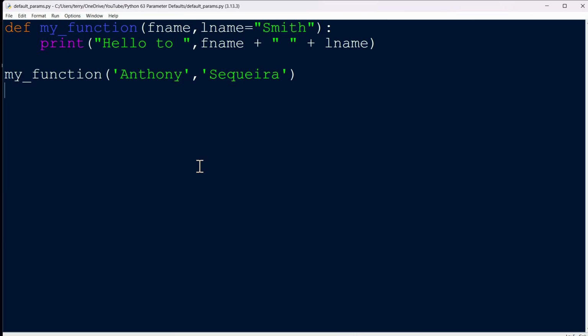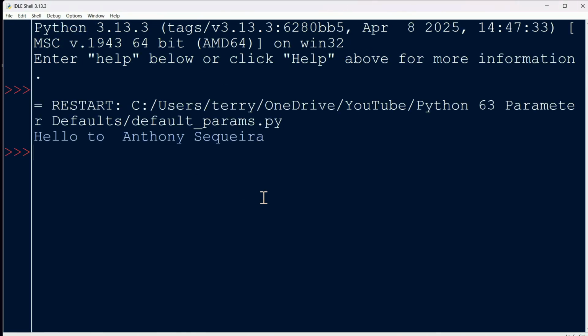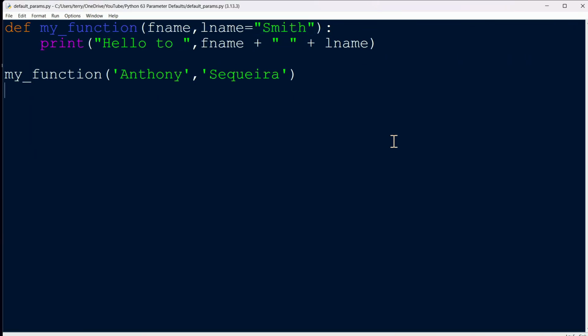What do we expect to see? Well, I'm thinking it's going to ignore the default value because we have provided a last name value. But let's check. So I think it's going to ignore the default. And look at that. Hello to Anthony Sequeira. It did ignore the default that was set. All right, great. So look at that. We can set a default and then we can just overwrite it with the function.